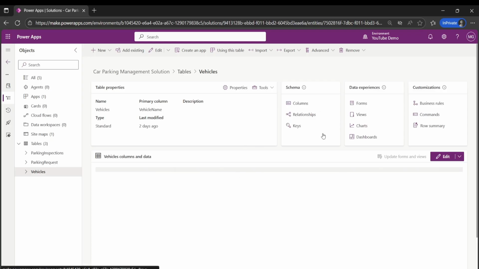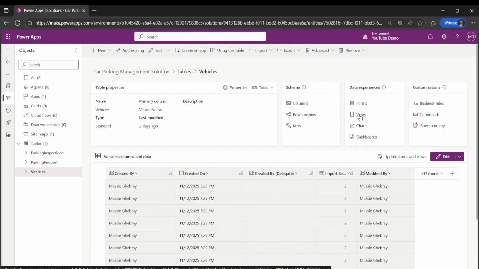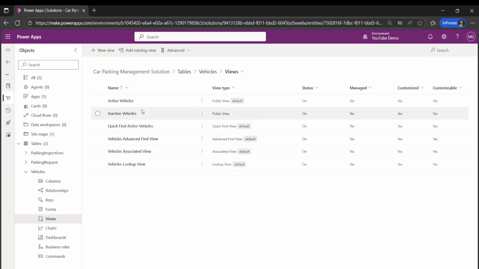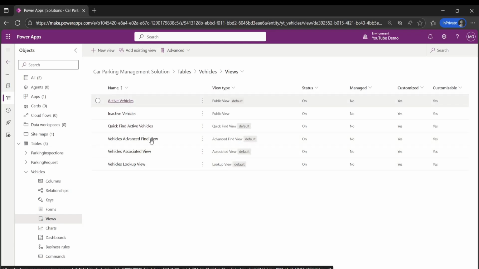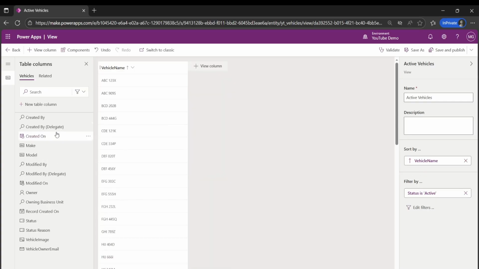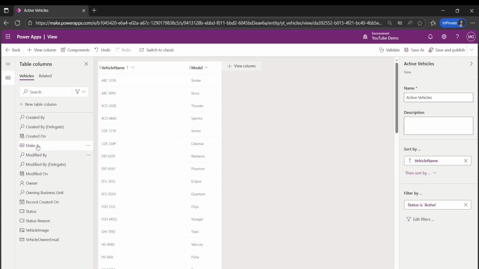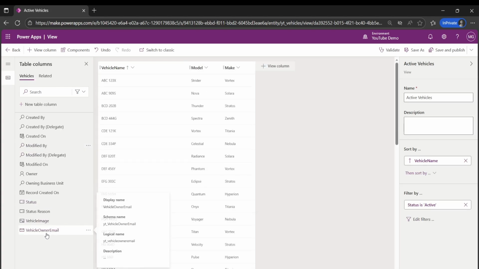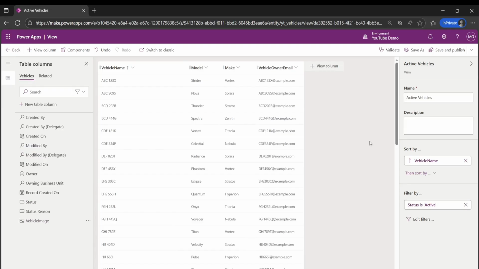So the first thing I'll do is I will actually go to views. And if you remember the requirement, you have to go to active vehicle views and make some change. So what we have here is the vehicle name and the created on. I don't need the created on, so I'm going to remove that, just like so. I need the model, I need the make, and I also need the vehicle owner email. So that's what I need. I can leave everything as it is and I'll just save and publish it.